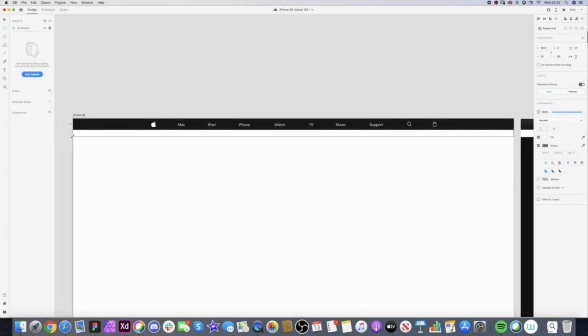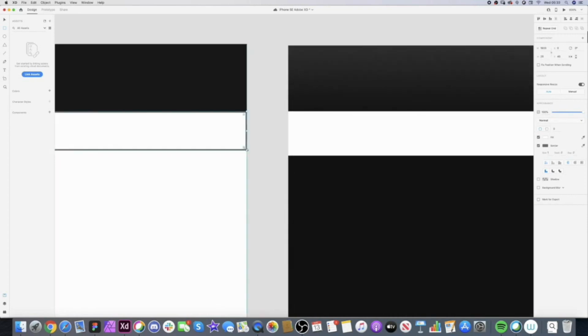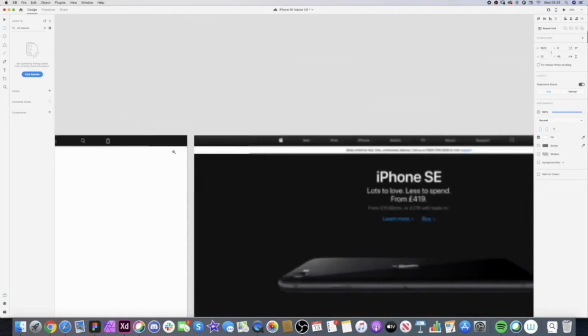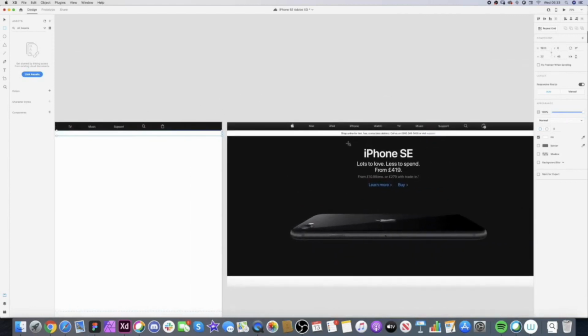So just drag that across. You can't see it because it's on white, but if I zoom in, then I can just click and drag the corner and make it roughly the same. I'll remove the border. So there we go, looking good. And then this says shop online for fast contactless delivery.